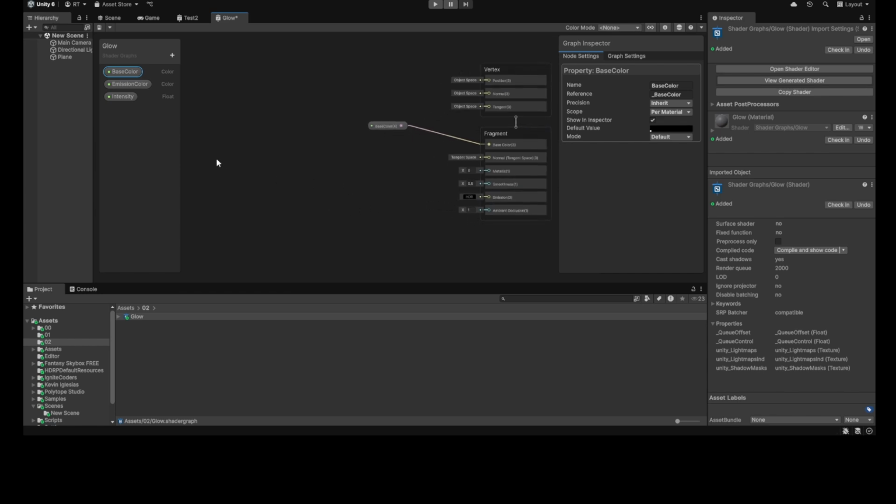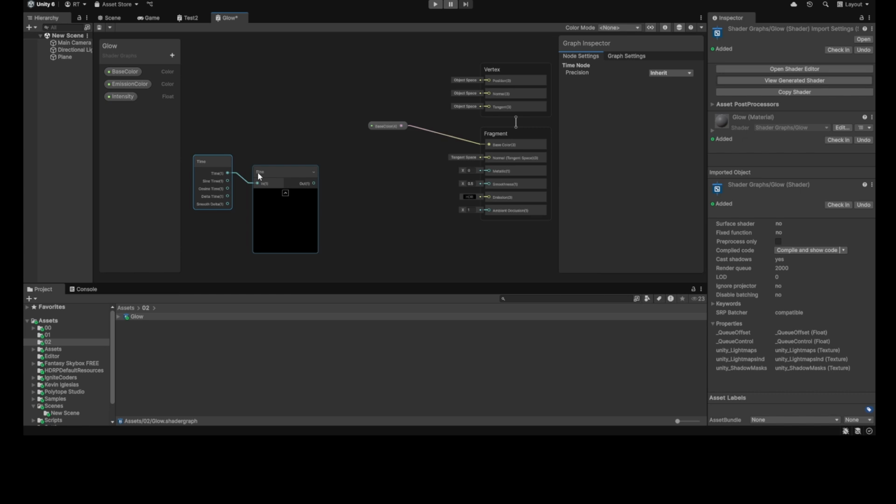And the next thing, we need something to connect to the emission. For that, we need a time node. Because this is an animated type of shader graph, it's repeating with the time. So for that type of case, we need some sort of a time node. And from this time node, we create a sine node.